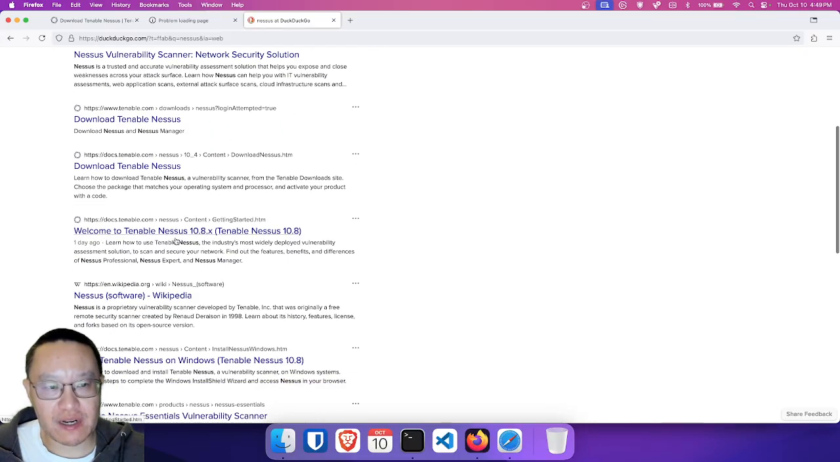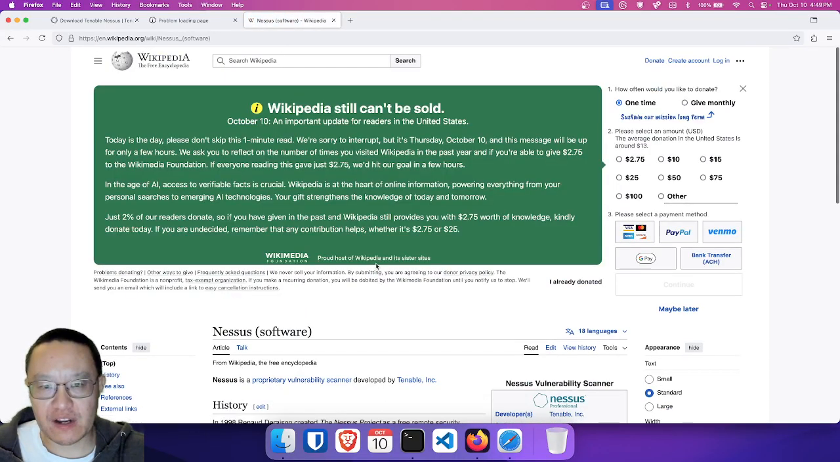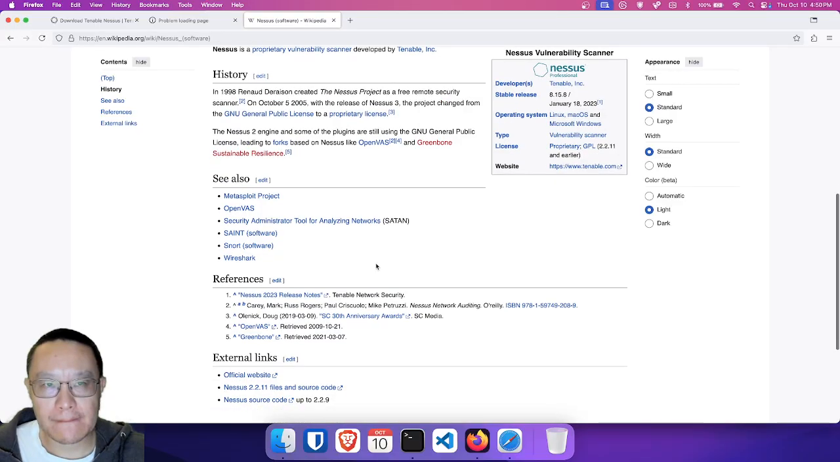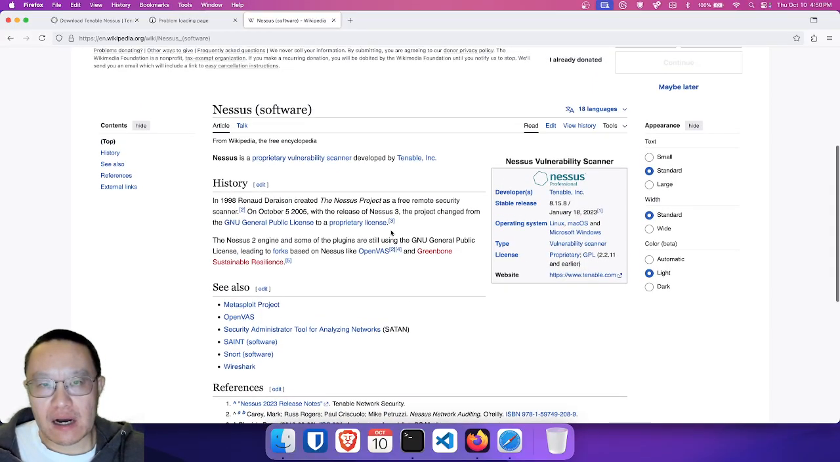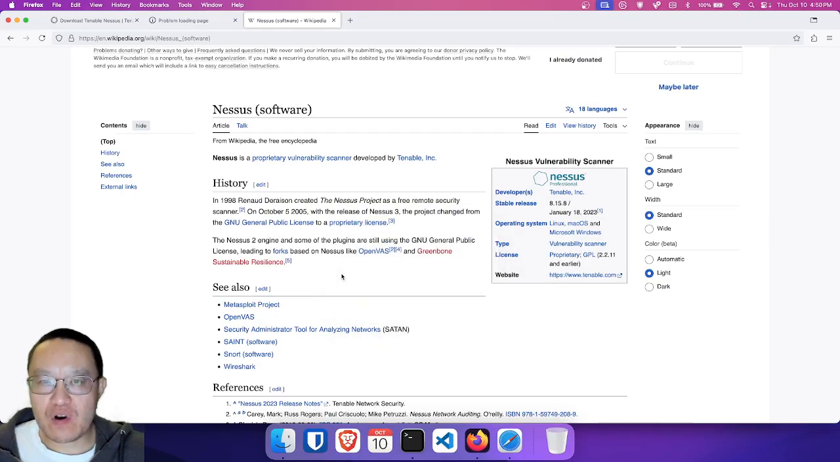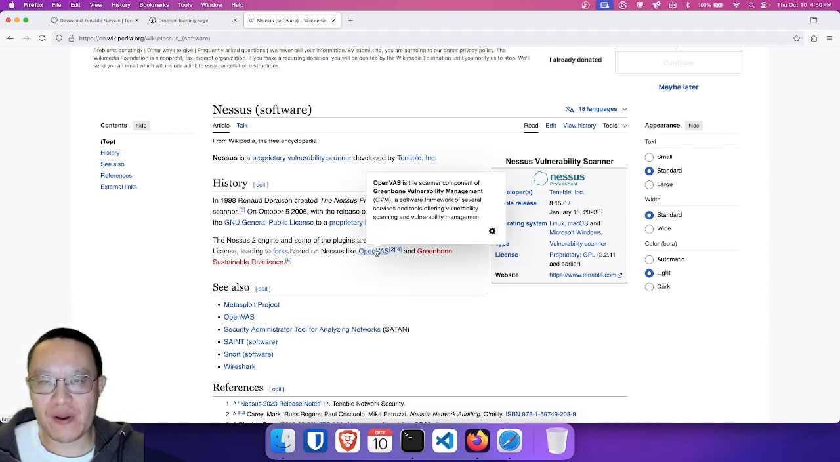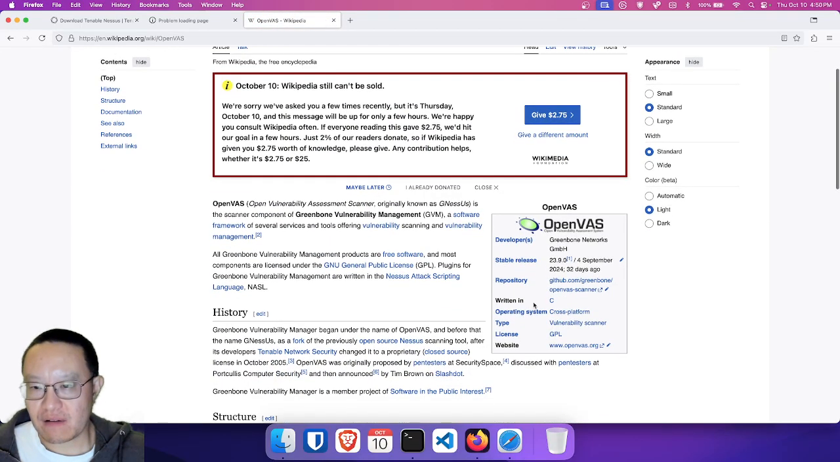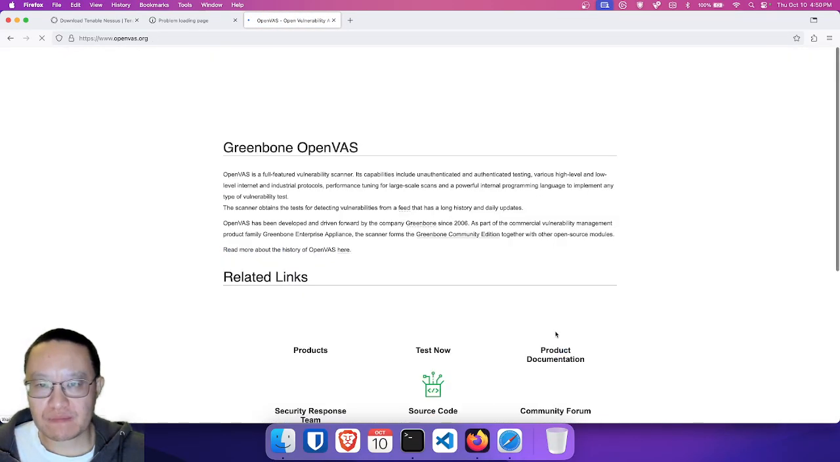Where's the Wikipedia page? Here it is. I just want to show you that I'm not lying. Okay. Here it is. October 5th, 2005. Nessus went from open source to closed source. If you are not comfortable or you don't want to use a proprietary software, the alternative is to use OpenVAS. This is essentially, go to openvas.org.